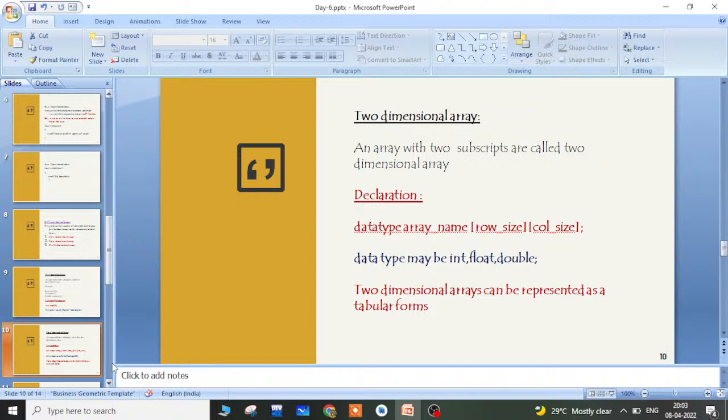As with a one-dimensional array, we can declare a two-dimensional array in the same way, but here we have to add one more subscript. So: data type, array name, and here 2 subscripts. The first subscript specifies the row size and the second subscript specifies the column size. When you have a two-dimensional representation, it will be in tabular form, with rows and columns. The concept and everything is similar to your one-dimensional array.